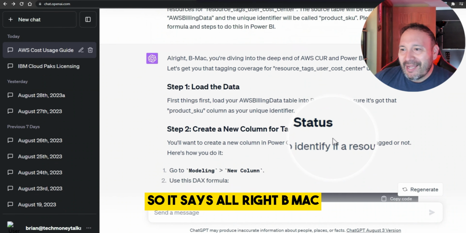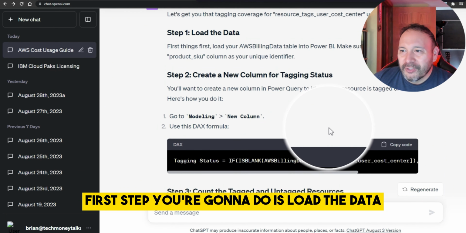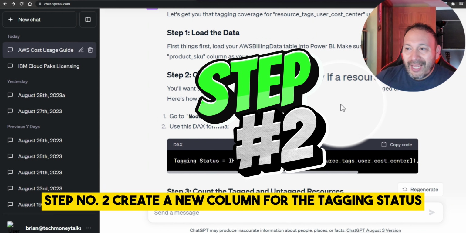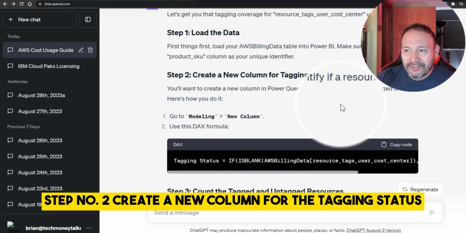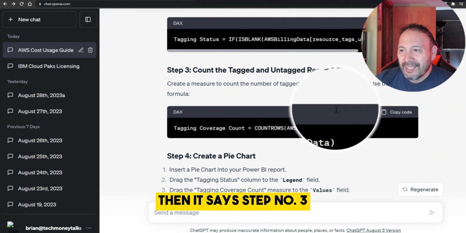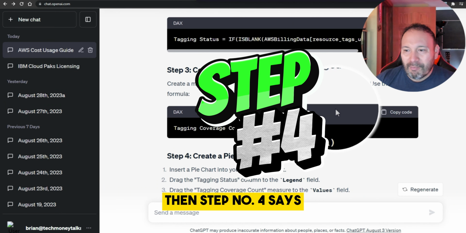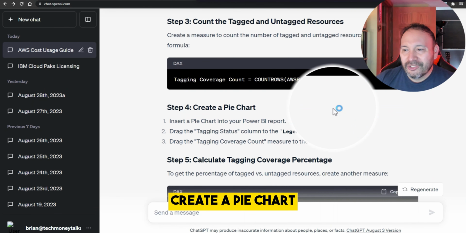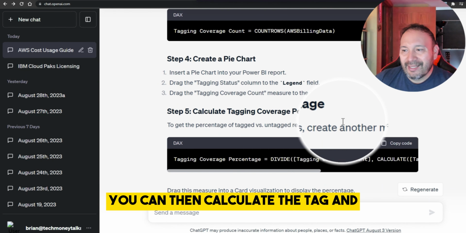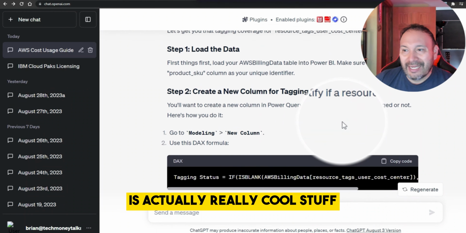So it says, all right, BMAC, we got you. The deep dive into the AWS CUR. The first step is to load the data. Step number 2, create a new column for the tagging status. Then step number 3, take account of the tagged and untagged resources. Step number 4 says create a pie chart to be able to see the difference. And step number 5, you can then calculate the tagging percentage that you can actually dive into. It's really cool stuff.